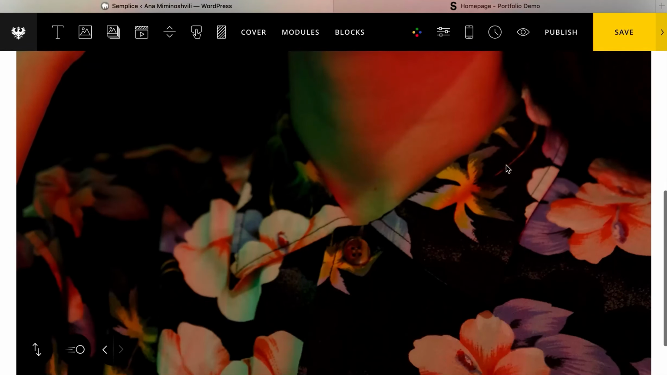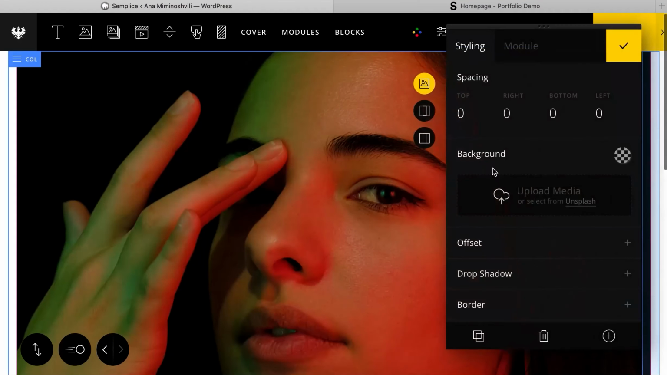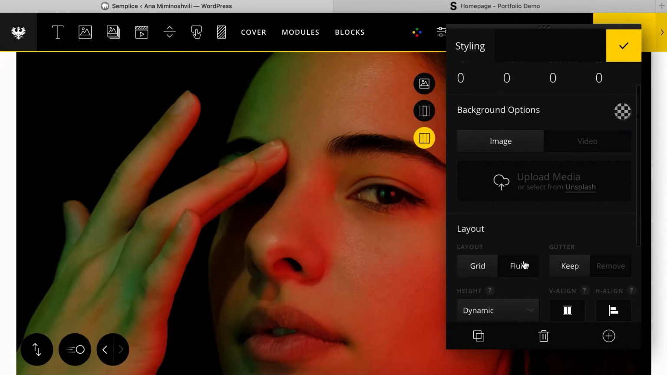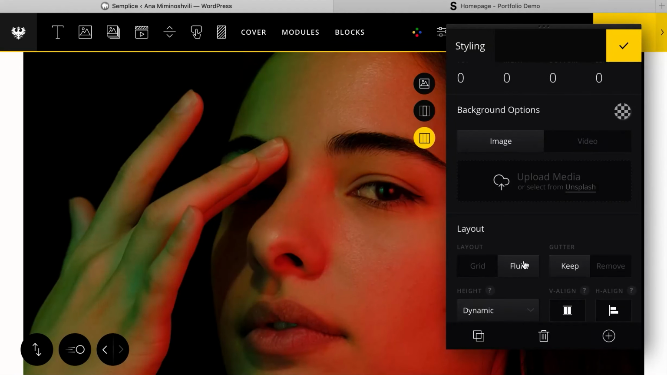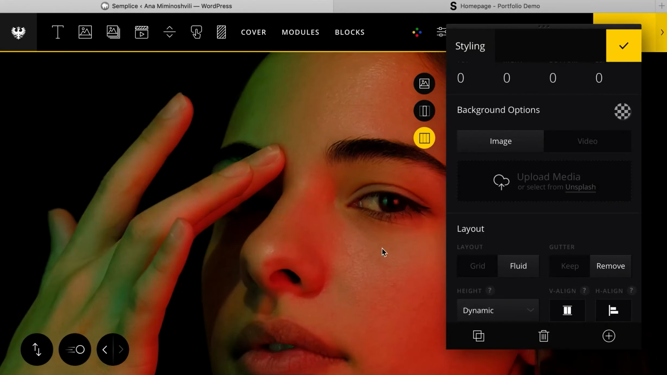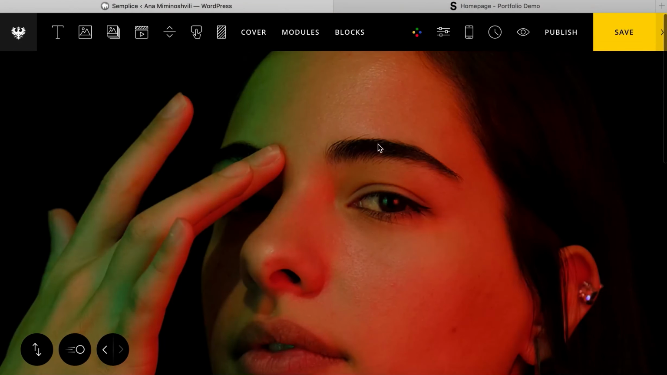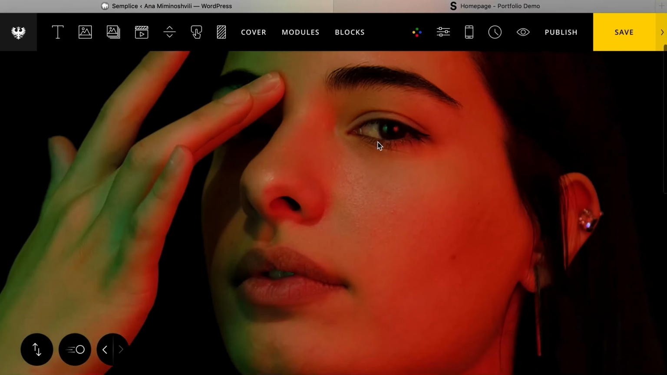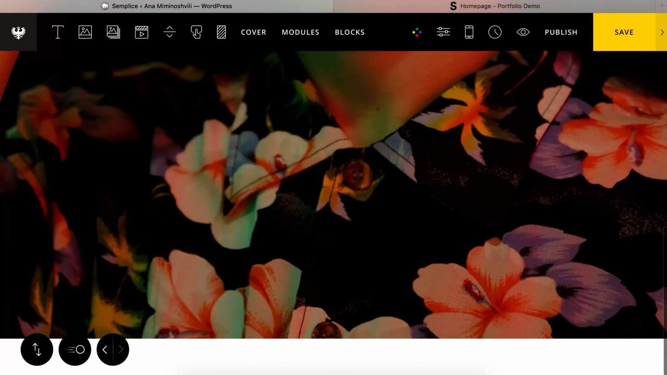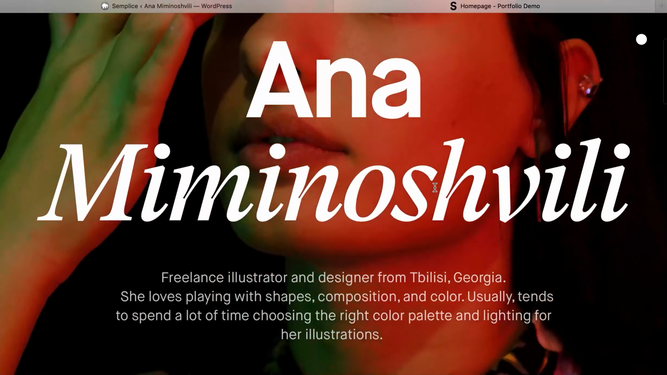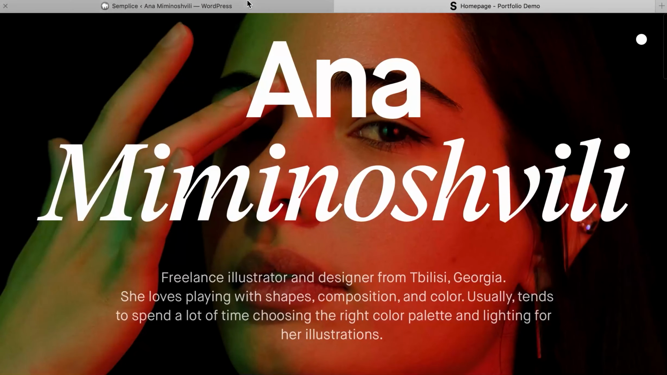Let's insert it. And first thing I'm going to go to is the section area. And I'm going to set the layout to fluid and remove the gutters. Now what that's going to do is make sure the image is flush against the browser edge. There's no spacing on either side, as you can see in the demo site.